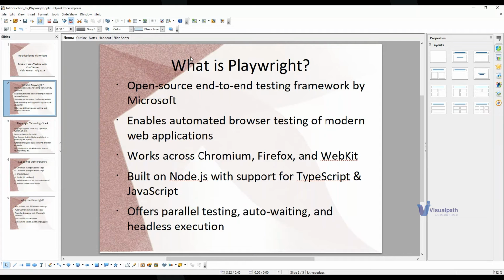Built on Node.js with support for TypeScript and JavaScript. Playwright's best part is it's built on Node.js, but it again supports Java as well. As many of you said, you know Java but not JavaScript or TypeScript. It does support Java, but it's better to go with JavaScript, because the community is going with JavaScript, but it does support, for your information, Java.